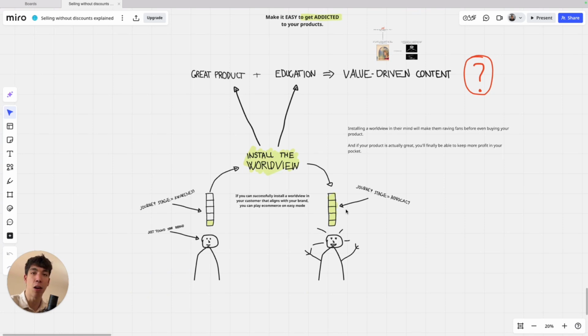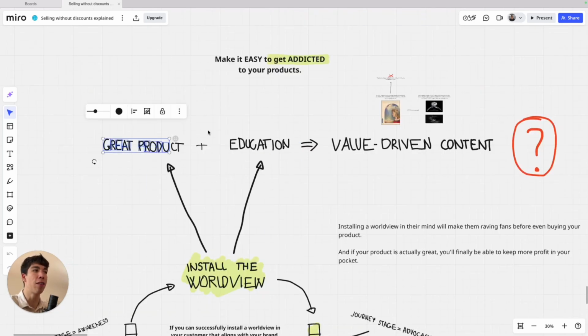So educating the customer on your brand, on your products, on the science behind your brand, on the benefits behind your brand, and enforcing these with enough social proof that the customer can logically make a buying decision. If you have a great product and you educate, you have an incredibly powerful sales machine at your disposal without needing to sacrifice profit and relying on discounts and fake scarcity.